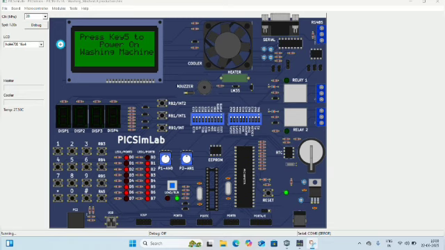Coming to this, this is the buzzer. It indicates the program completion of the washing machine. When it completes the program, it rings. And this is the fan of the washing machine. It rotates when the program runs.